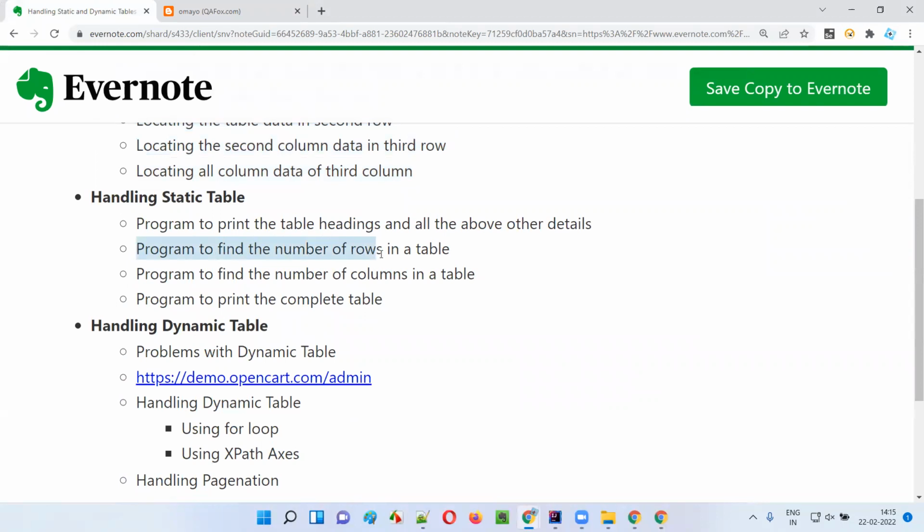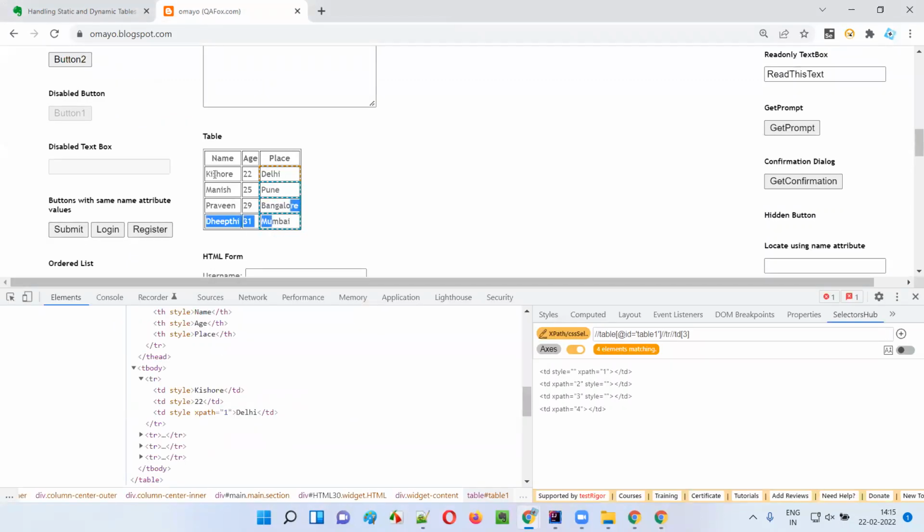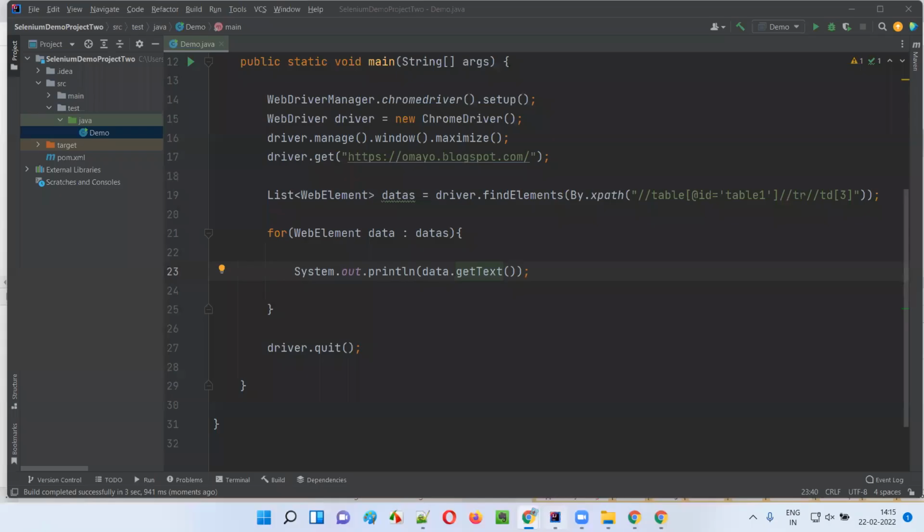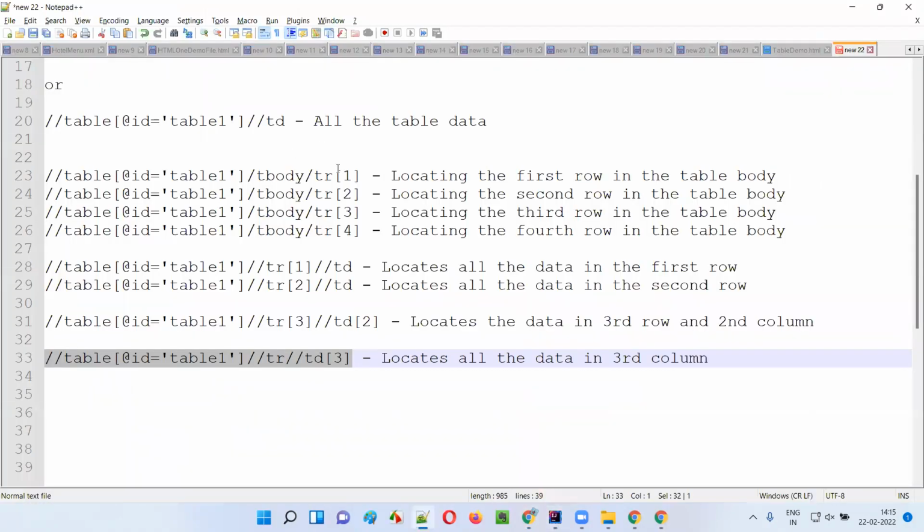Now, a program to find the number of rows in a table. How many rows are there in the table? We have to find that, guys. Here first row, second row, third row, fourth row. How many rows are there? 4 rows are there. You have to find that. How to find the number of rows in the table? For that, we have to give a proper XPath expression, going till tr.